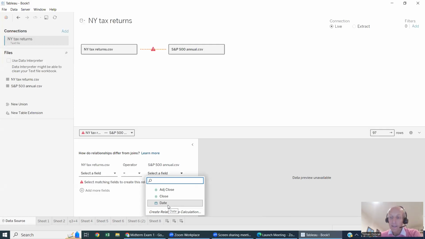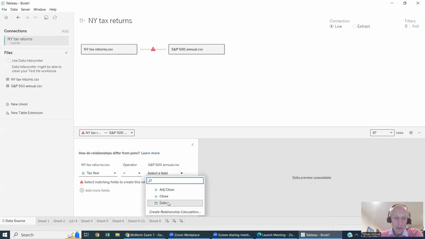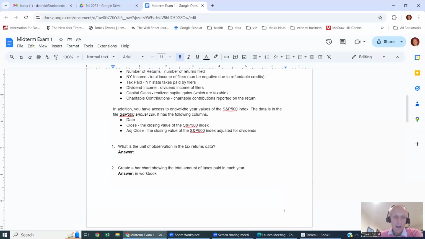So clearly, I think it's the date that I need to use to line up the two data sets. So I can try that. I can try tax year and link it to date. Doesn't seem to connect. There's no matching happening. And why might that be? Hmm. Well, let's think about this. If I look again at the description of the data, it says this is end of the year values, and the field is date. So I wonder if instead of date including just a plain year, it actually has the date, like December 31st, in there.